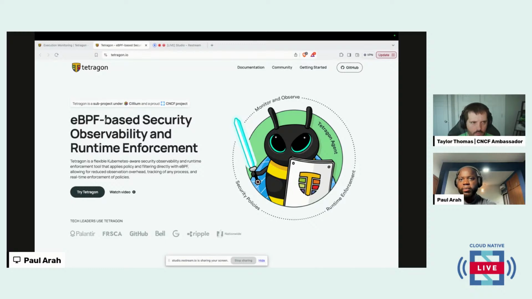So runtime enforcement is basically, for example, in the process of you collecting that data, you notice something that's out of the way, something that's malicious, for example, right? You want to be able to stop that in its tracks, immediately when you notice it, while it's happening, right?